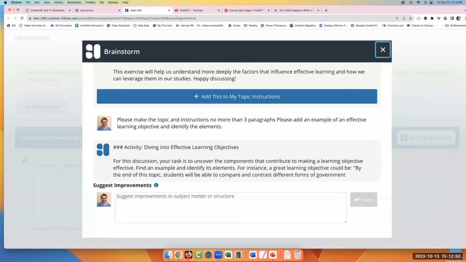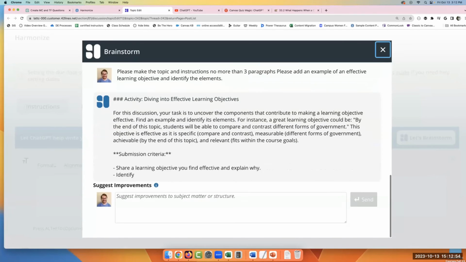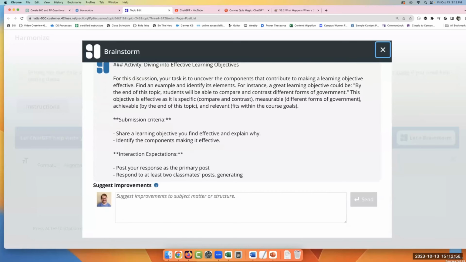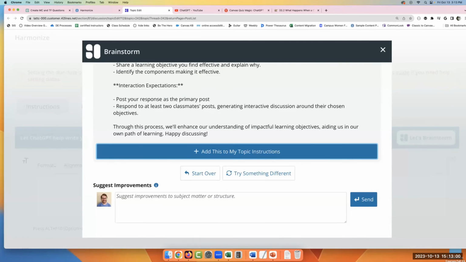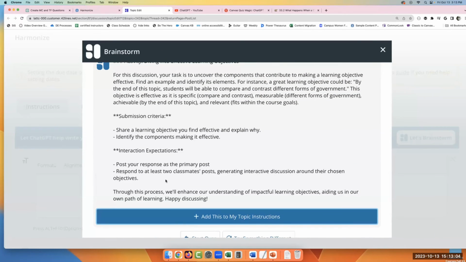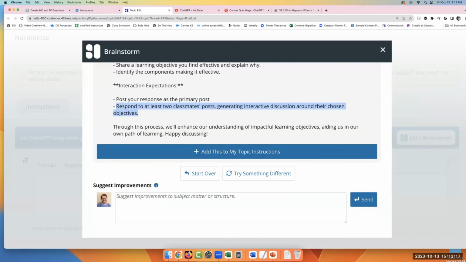And, other refinements you could say, like, oh, add a requirement for them to read their peers' examples and discuss why their learning objective is effective or not, or improve on it, something like that. So here it is. It actually did it for us. Respond to at least 2 classmates' posts. That's great. But again, if you want to tweak it, you just tell it.